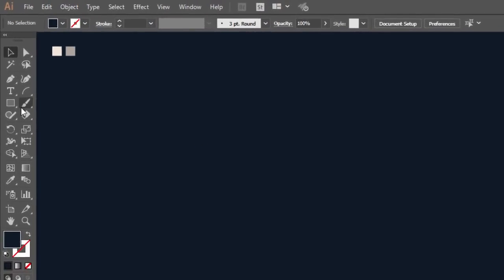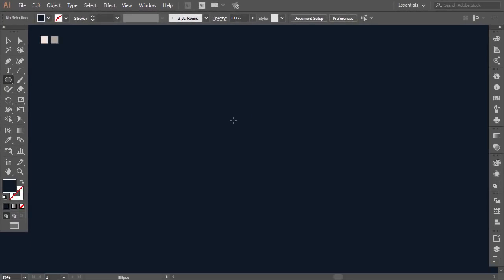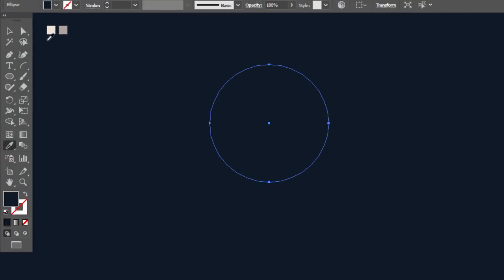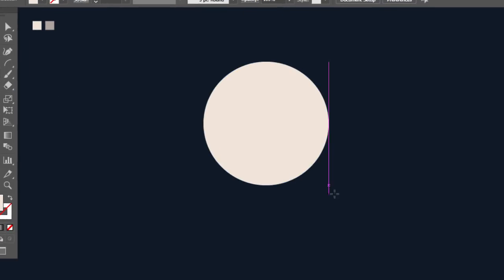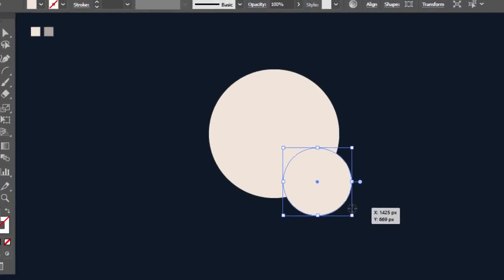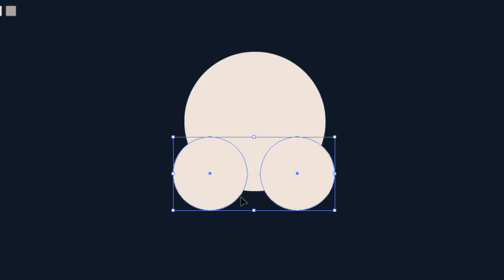First step. Select the ellipse tool and make a big circle. With the eyedropper tool, give it a light color. With the ellipse tool, make a smaller circle by the bottom right side of the big one, like this. Maintain Alt and drag the circle to the opposite side. Maintain Shift and select the two circles, then press Ctrl G to group them.